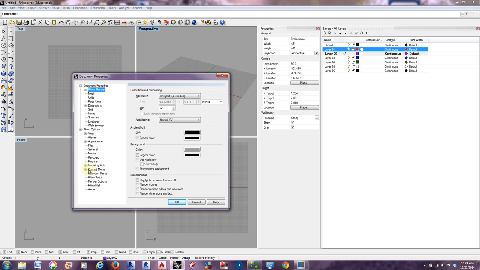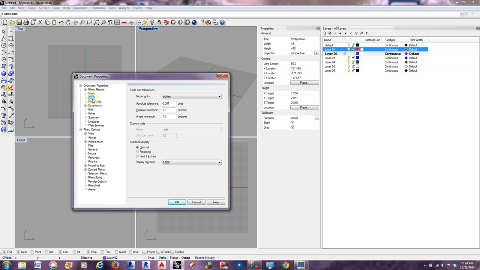So, for instance, if we want to change our units, we go down to units here, and you can change your units. You can change your tolerances for your units, and you can change your distance displays from decimals to fractional feet to feet and inches. And the precision on the screen, you can start to get down to, what is that, like 6 zeros, which is ridiculous. You'll probably never use it, but it's good to understand how you can do that.